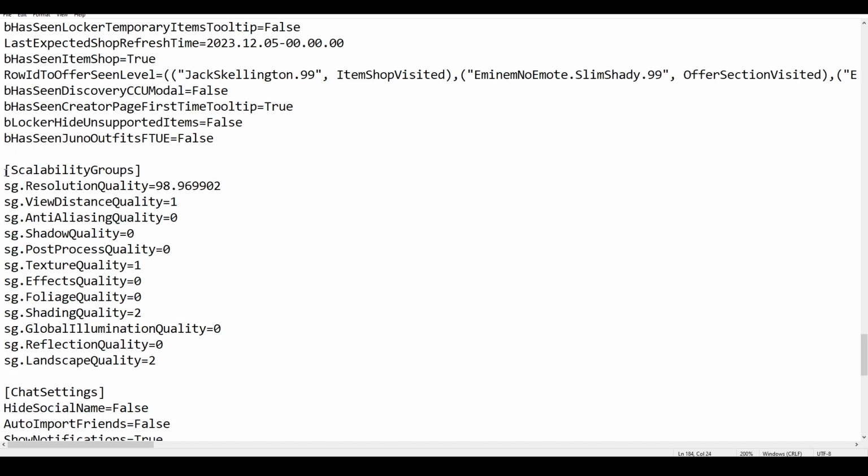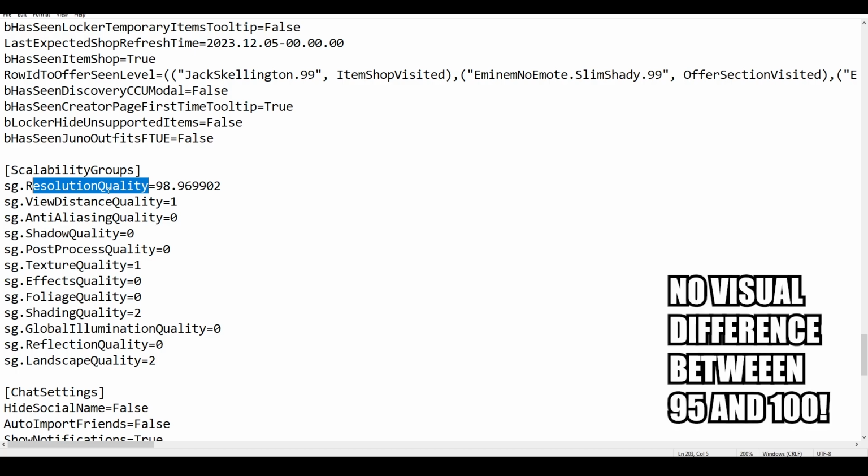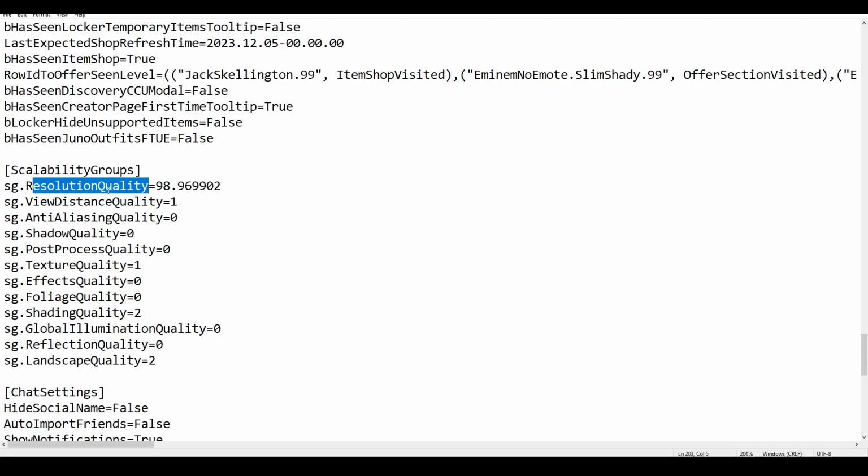Next important setting, you have to come down to scalability groups. Now here all the magic happens. This is very important. First and foremost, the resolution quality, which by default will be on 100%. If you have never opened this file before, I would recommend you to put any number less than 100. You won't see much of a difference between 95 and 100, but you will get a better performance if you put a little bit less than 100. I have put it on 98, but sometimes I even play on 95. You won't see much of a difference, but there will be a lot of difference in the performance. So make sure you choose a number less than 100. You can put anywhere between 95 to 98, any number, whichever you prefer.